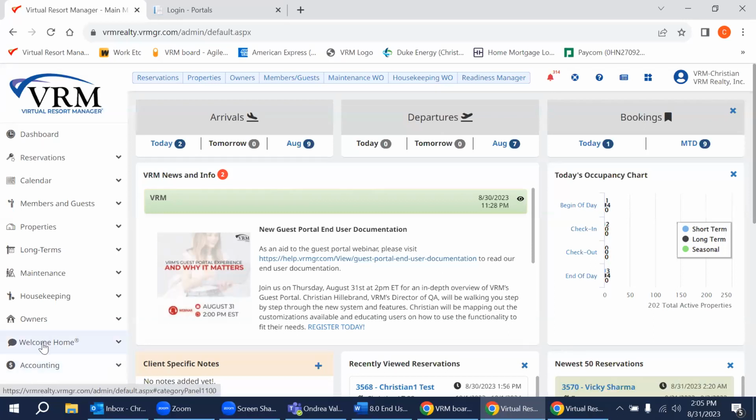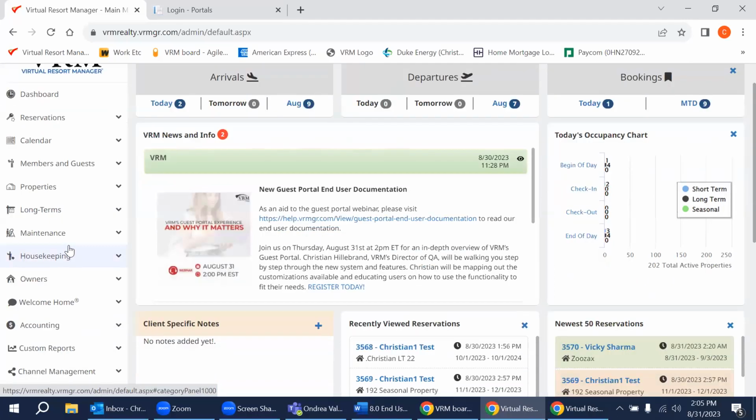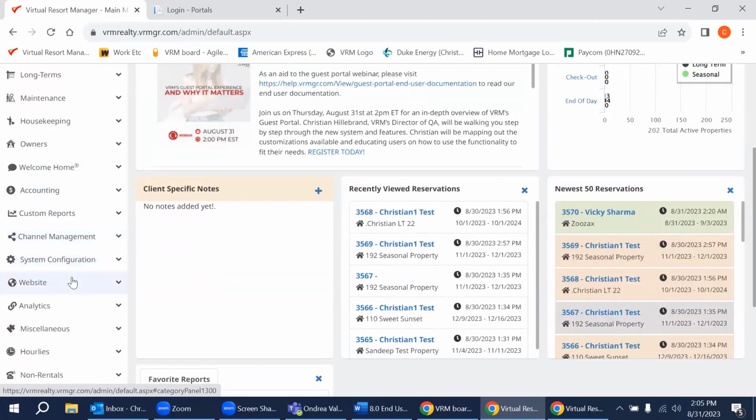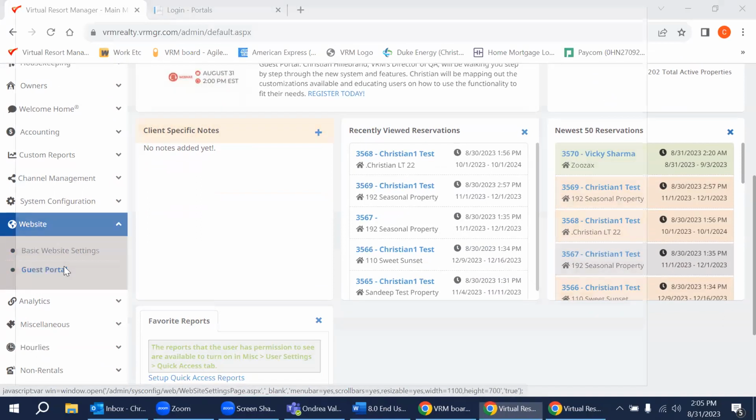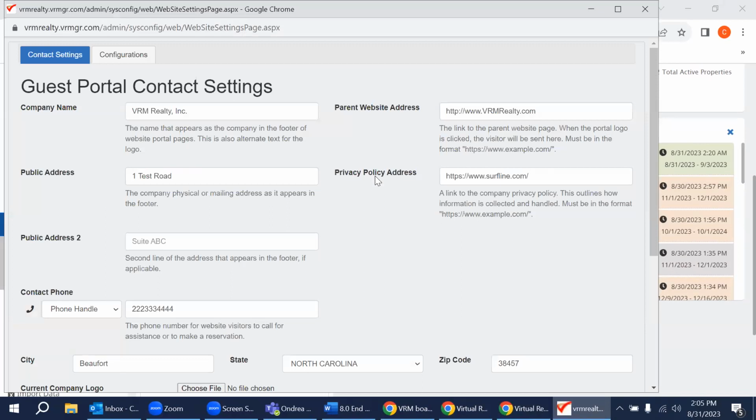But we're going to get right into this. The first thing you'll notice is that in the VRM application, there is a new main menu option called website. And when you click on website, that's going to open up basic website settings. That's web groups and things of this nature. And then we have the guest portal option. When you open the guest portal option, it will provide you the ability to come in, and the first thing we're going to look at is the contact settings.